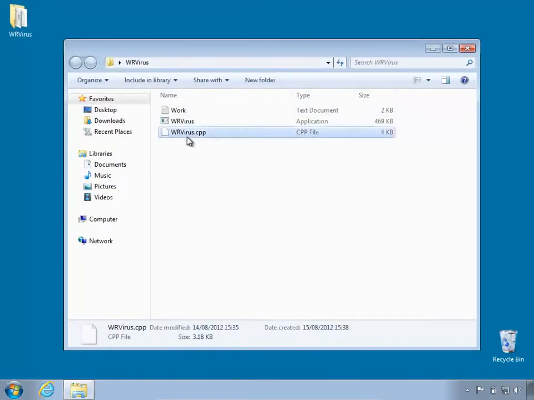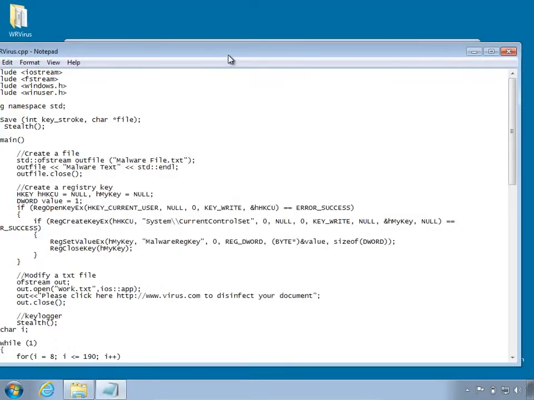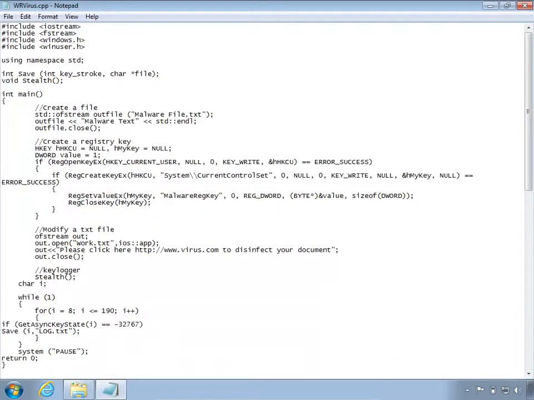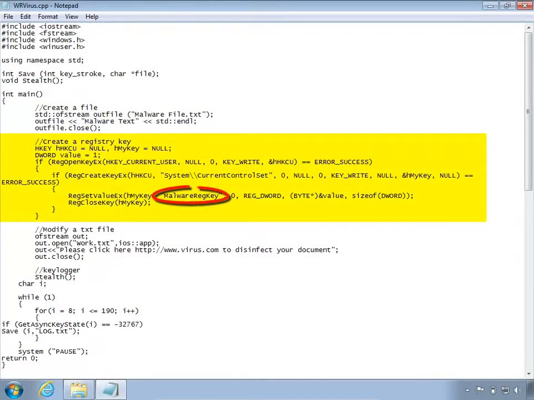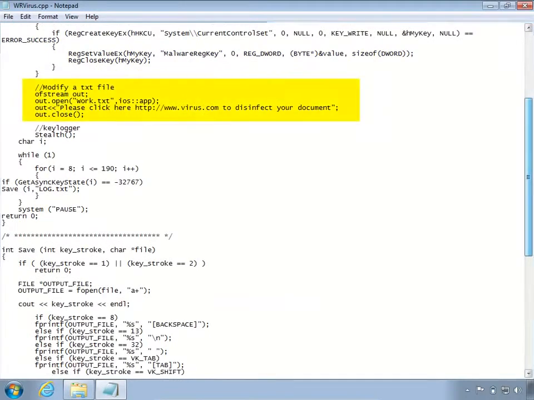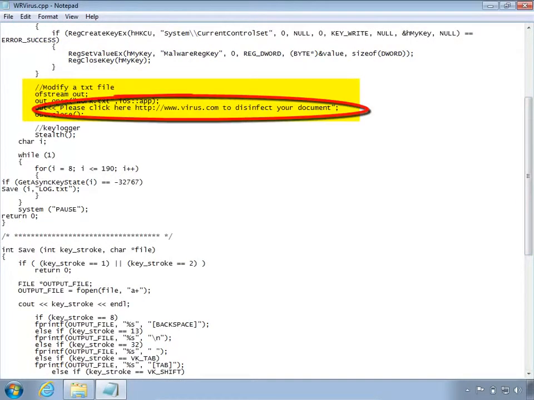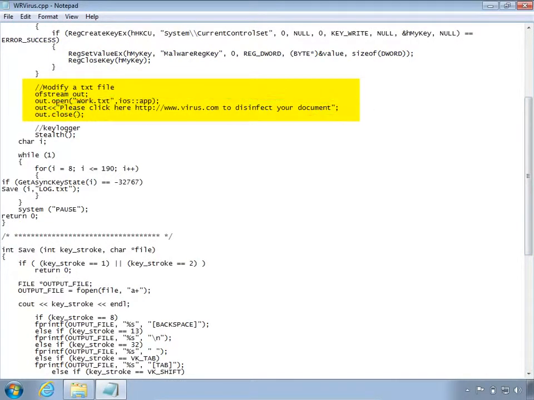Here's the virus we'll be testing today, and for the sake of transparency, we've included the source code here for you to review. Those of you familiar with C++ will be able to recognize that the file is designed to create a file called malware file, create a registry key called malware reg key in the system/current control set path, modify an existing file with the phrase, "please click here to disinfect this document," and finally, monitor your keystrokes and save the output in log.txt.